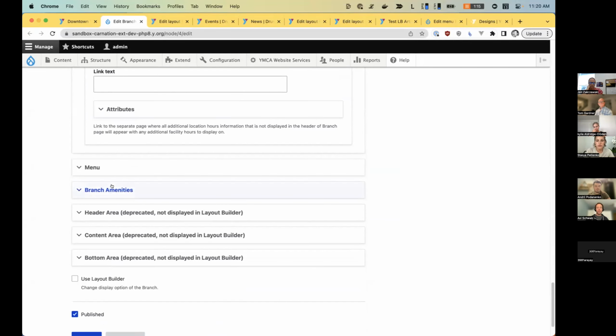So when you update to the new version of Web Services, you'll see here that the sections of the branch content type that used paragraphs, so the header, content, and bottom area, now have this message that says not displayed in Layout Builder. You'll have the opportunity to migrate that content over, and I will show you how to do that.